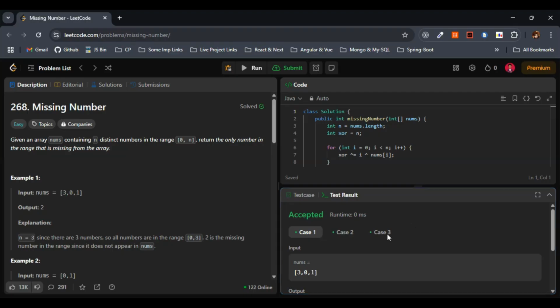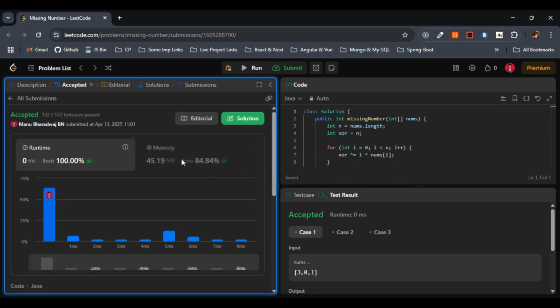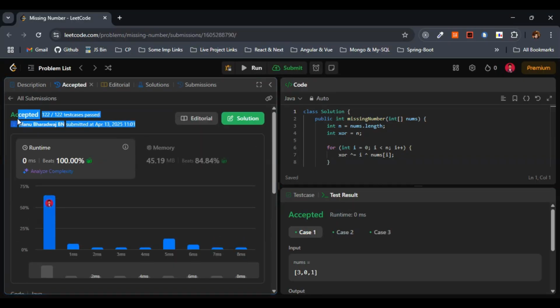Here you can clearly see the sample test cases are getting passed. Means the code works absolutely correct in this case, right? So let me hit the submit button quickly. Here you can clearly see all the test cases are getting passed. Means the code works absolutely correct in this case.